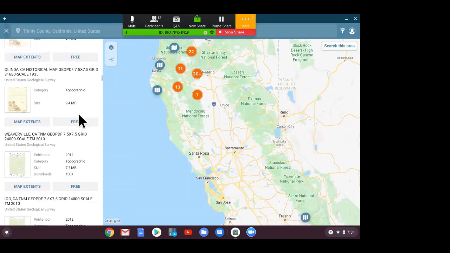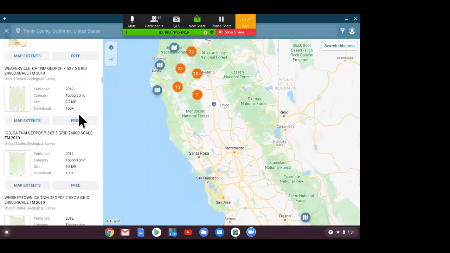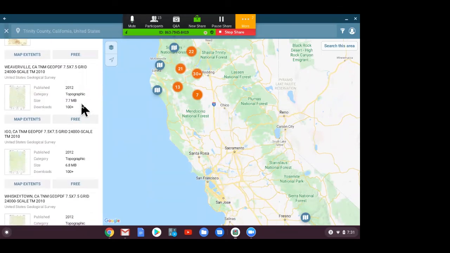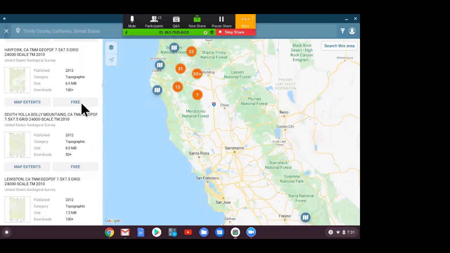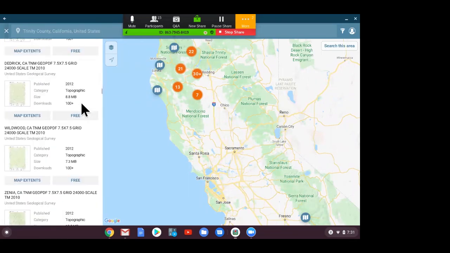So you can see, unless you put a lot of filters in, you have a lot of choices. So here's the Diedrich one that'll get you to the trailhead for Canyon Creek. So I'll just click on free, click on download, and it'll download it and start processing.